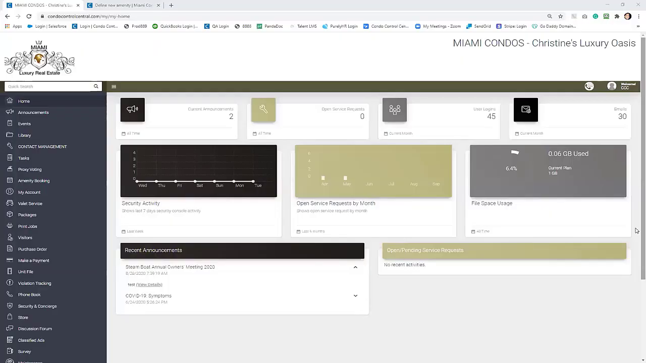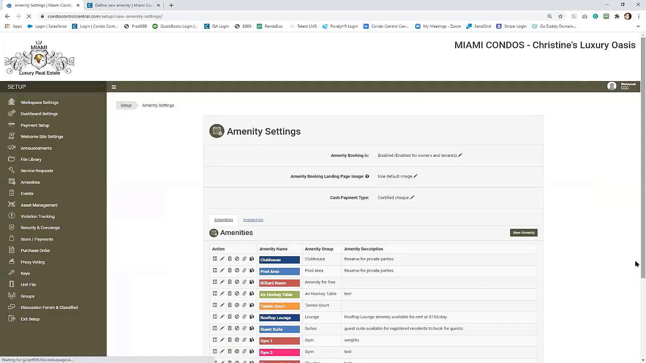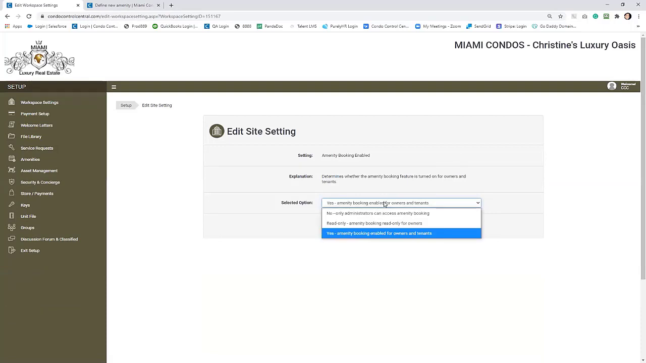So let's get started. Once you have logged into Condo Control Central, the first thing you need to do is go to the Setup page, which can be found on your top right-hand corner where it says Welcome. Click on the Setup option and go to the left-hand side menu and click on Amenities. This will bring you to the Amenity Settings page where you enable or disable the amenity booking for your owners and residents by clicking on the pencil edit icon, choosing from the drop-down list, and click Save.